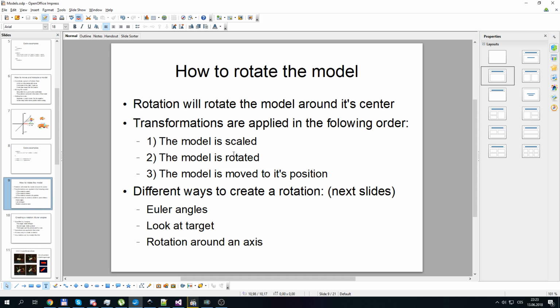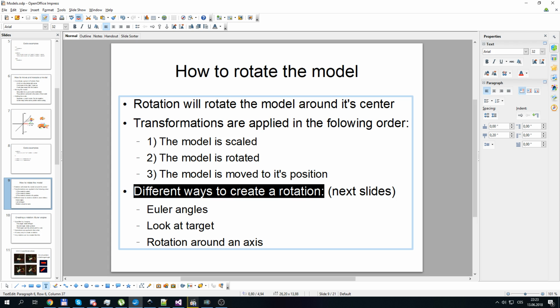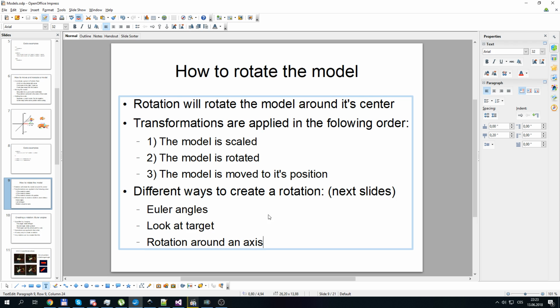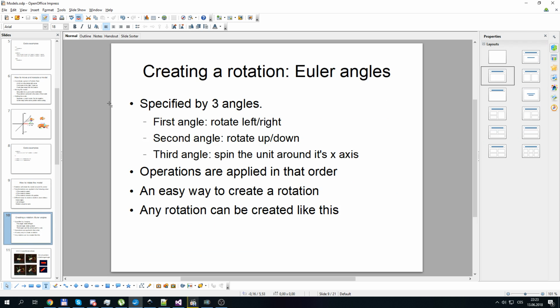And lastly, most importantly, what are the ways to actually create a rotation? Well, there are three ways, and we will take a look at all of them. So we will start with Euler angles. This is a pretty simple method. You just specify three angles.